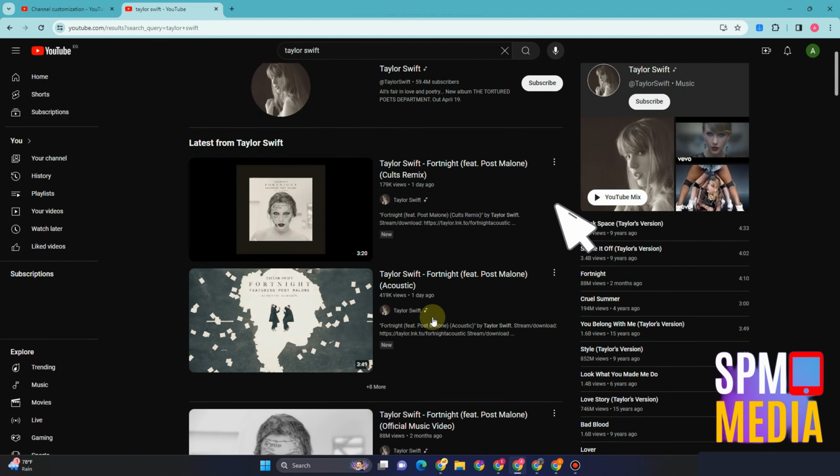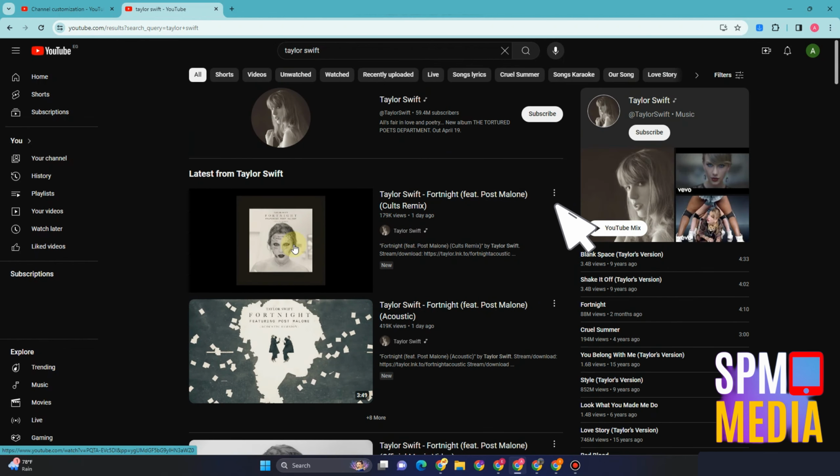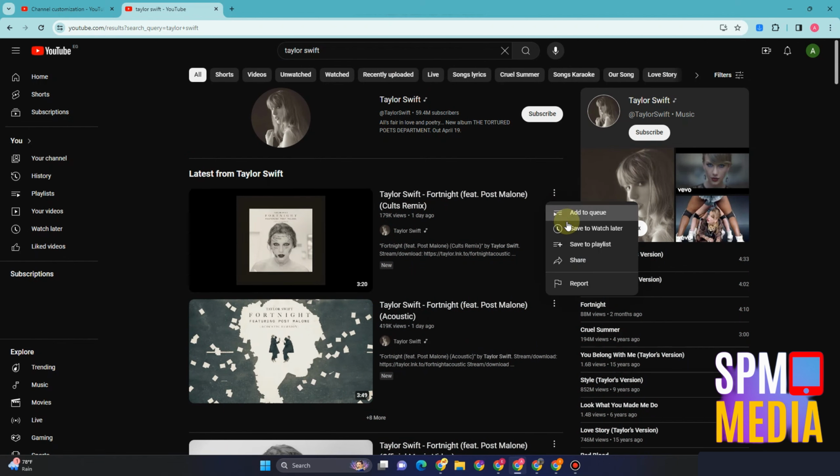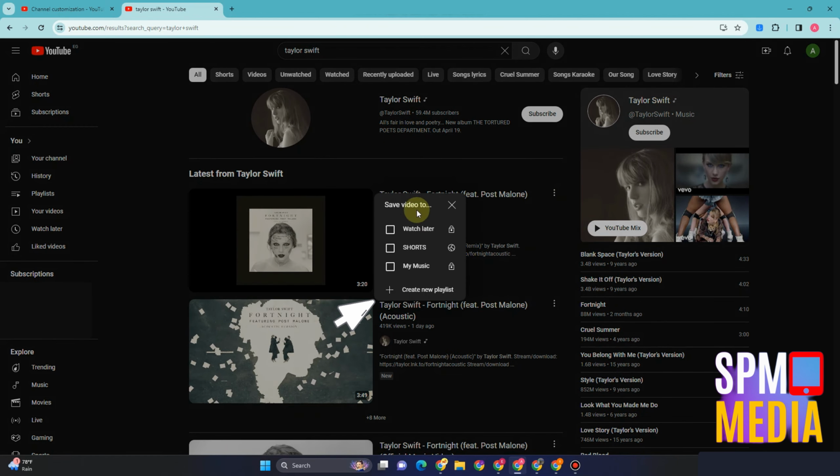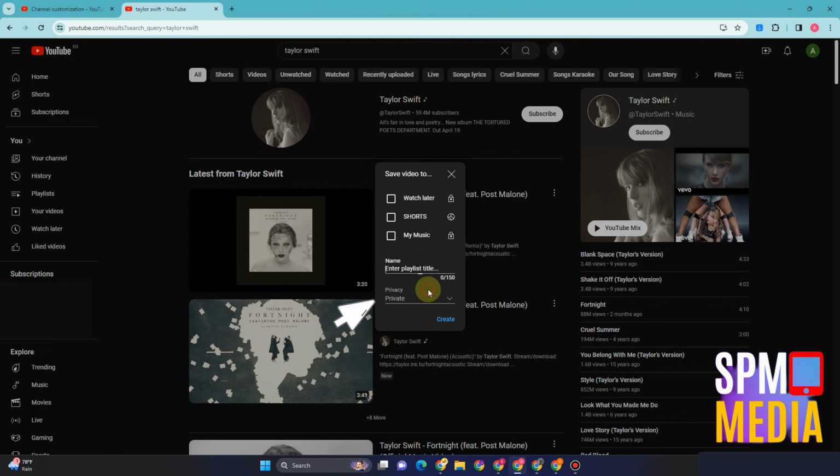So all you have to do here first is I'm going to show you how to add a song to your playlist. So all you have to do is to click this three dots once you found that song. And then if you want to create a new playlist, tap this one, enter the name of your playlist, and then after that click create.